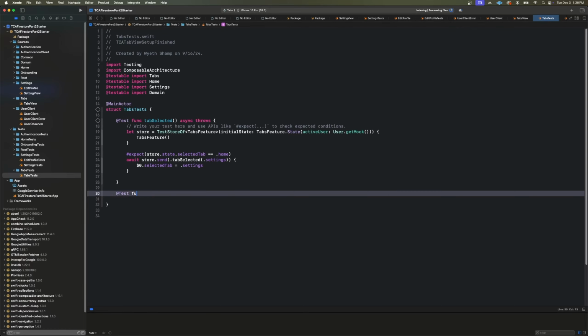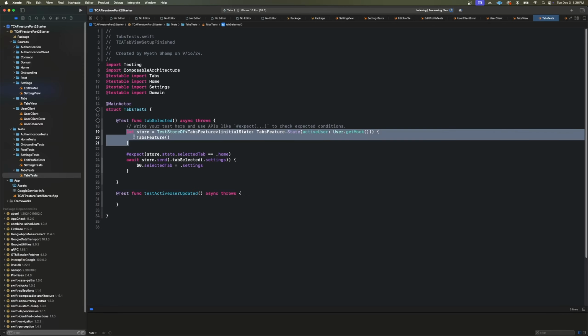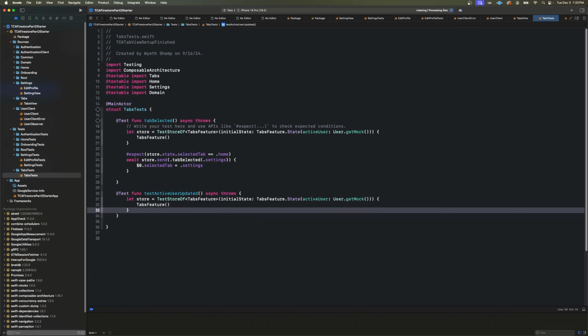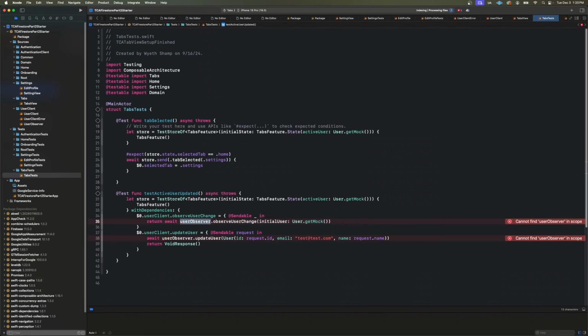We'll call it test active user updated. And we're going to need an instance of our test store. And just like in the previews, we're going to override the user client with this user observer. So we'll need to create an instance of that.